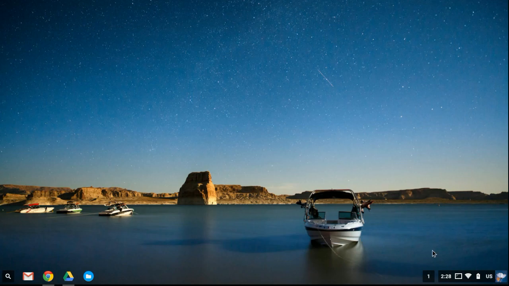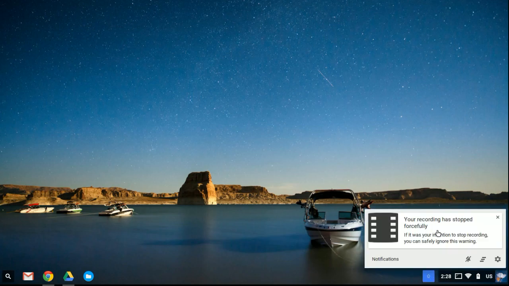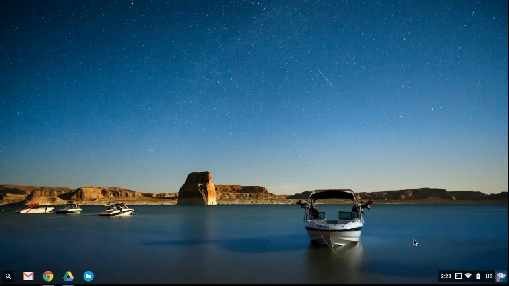Lower right area, if you have any notifications, you'll see a number, this number 1 right here. If I click on that, I'm using a recording app right now. So this is a notification from the app when I was using it a little while ago. So if you see that, it might be good to check out, see if you have any notifications.